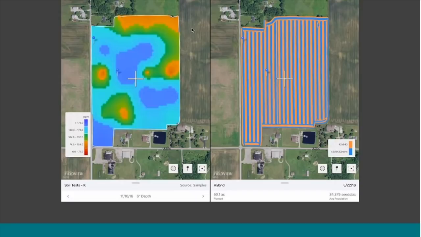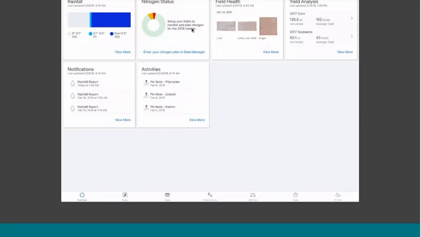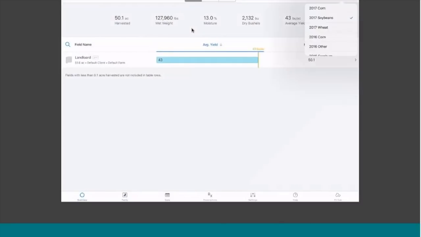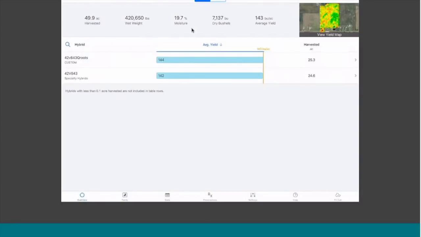So for example, if I do that, let me just go back here. Let me go to overview, let me go to my yield analysis, let me go to the right year, it was 2016 corn, and here it is. This landlord field, the one at the bottom, it made 143 bushels on average. If I click on landlord, it tells me, well, you had two different varieties or hybrids essentially in here. You had a Quick Roots treated hybrid, and you had a non-Quick Roots treated hybrid. And the Quick Roots beat the non-Quick Roots by 2 bushels an acre.